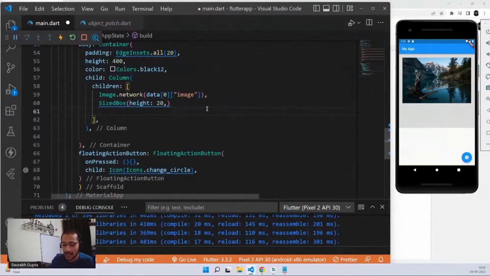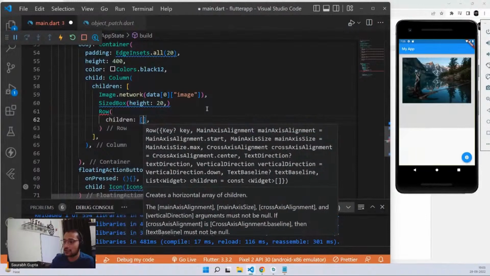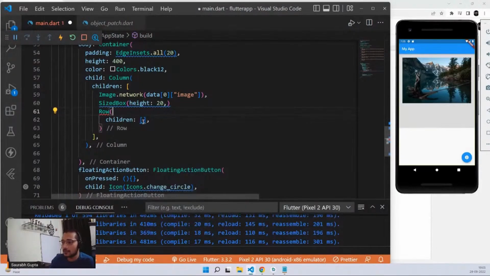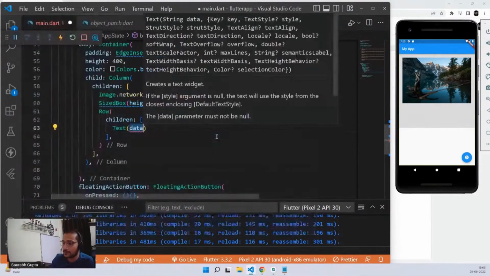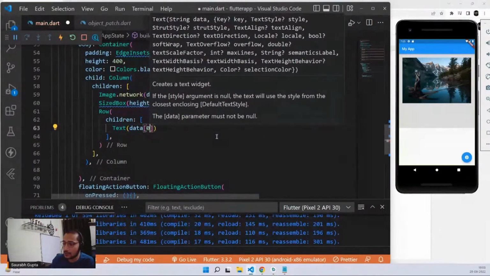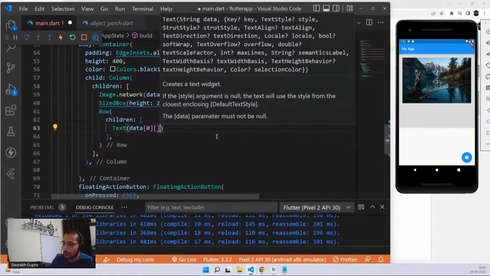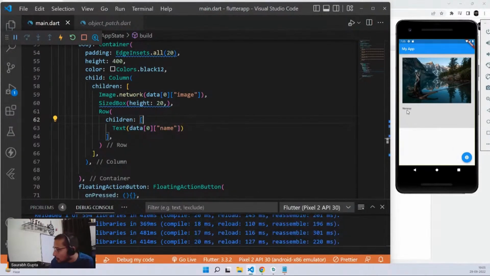And after this sized box, I need a row. Inside that row, again, children. First, I'm creating one so that you can see what's actually happening. Children. And inside that, the first children, okay, I forgot a comma here. Yeah. The first will be the name. So in this case, it's a text widget. So text. And in this case, data of 0 of name. I should show the name here. Here we go. You can see Norway. It's not looking very big, but it's here, guys. Don't worry. Norway is here.